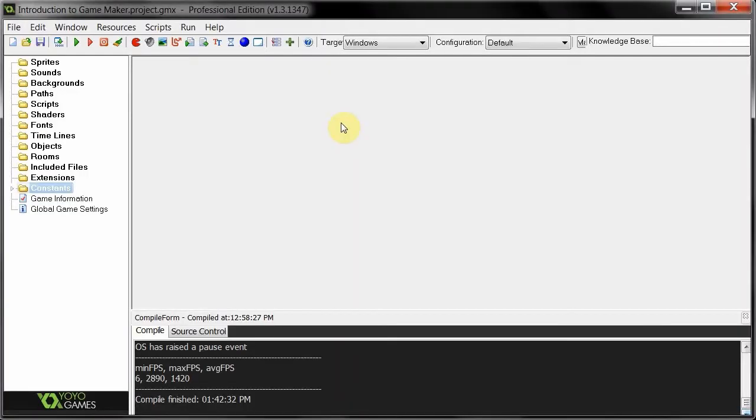Here we go. Now when you start GameMaker up, this is the screen you will be presented with. On the left, you see this resource tree. You've got sprites, sounds, backgrounds, paths, scripts, shaders, fonts, timelines, objects, room, included files, extensions, and constants. And on the right here, this piece of open space, this is into where your resources will be expanded and manipulated at will.